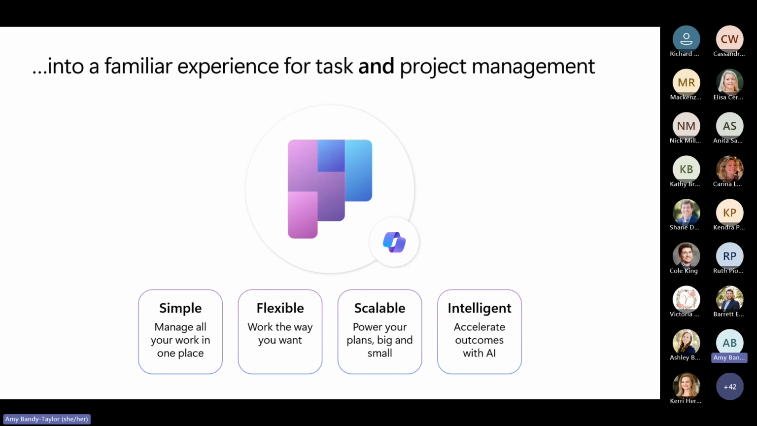And then it's scalable because you can use this tool not only for those small, lightweight projects, but also for really big, robust project management. And it's more intelligent, because it now comes with an AI, a built-in Copilot just for Planner.